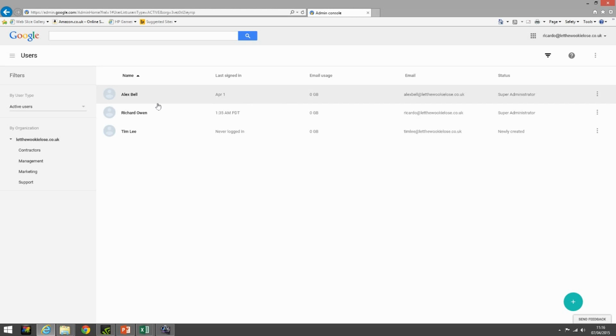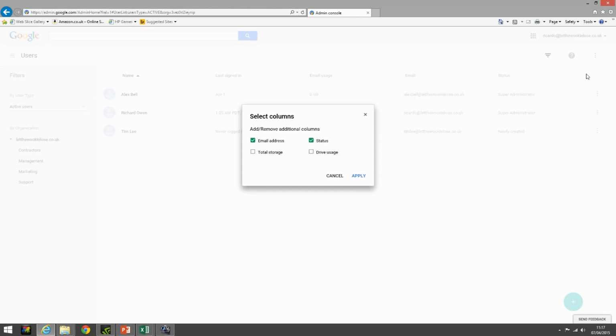First, we can see we're given the name, the date they last signed in, their email usage, email address, and their status. Are they a general user or are they an administrator? We can add additional columns to display additional information, such as drive usage and total storage.